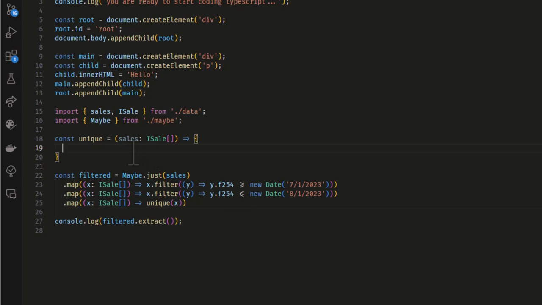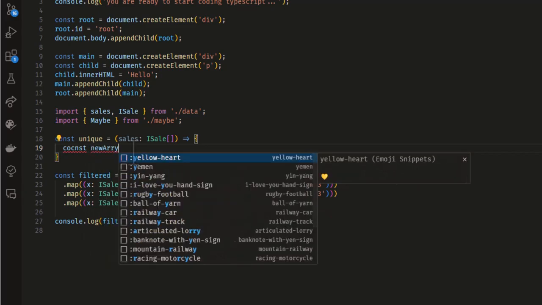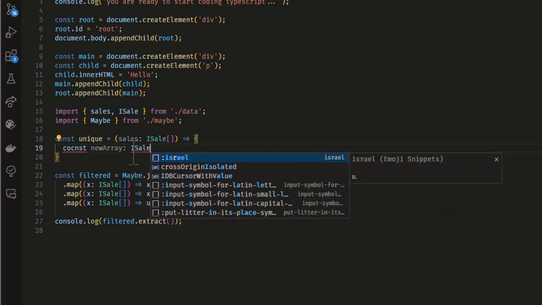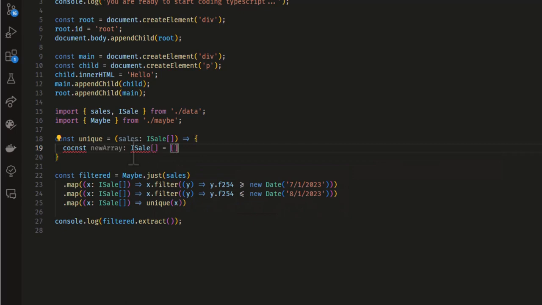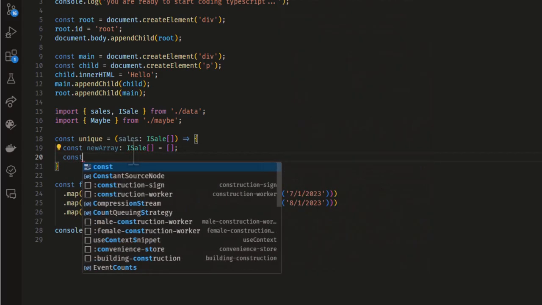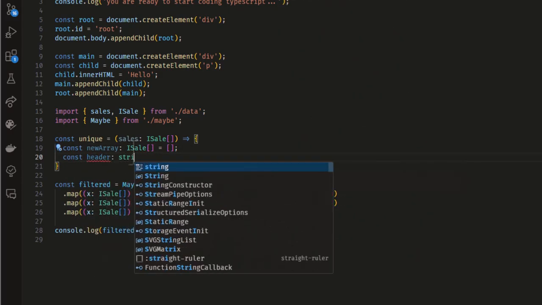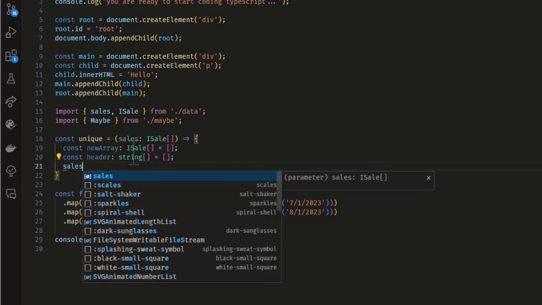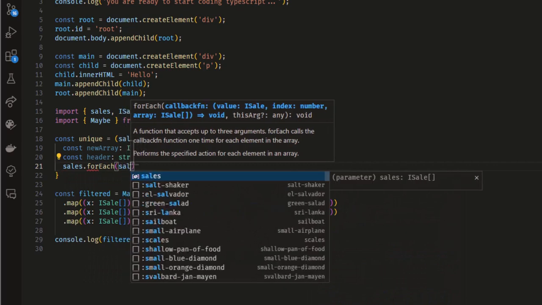So there's multiple ways we could do this. I'm just going to say const new array, and it's going to be of type iSale array, and it's going to equal an empty array. And I need to spell const. We're going to have const headers, which is a string array. It's going to equal a new array, and we're going to say sales dot for each sale.